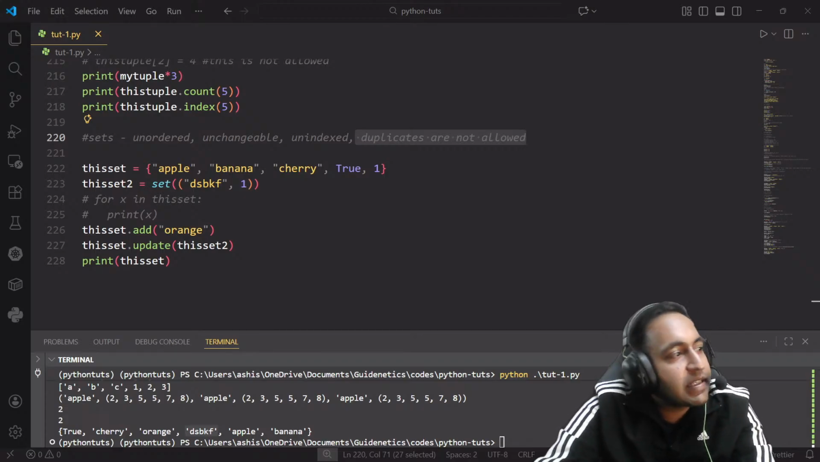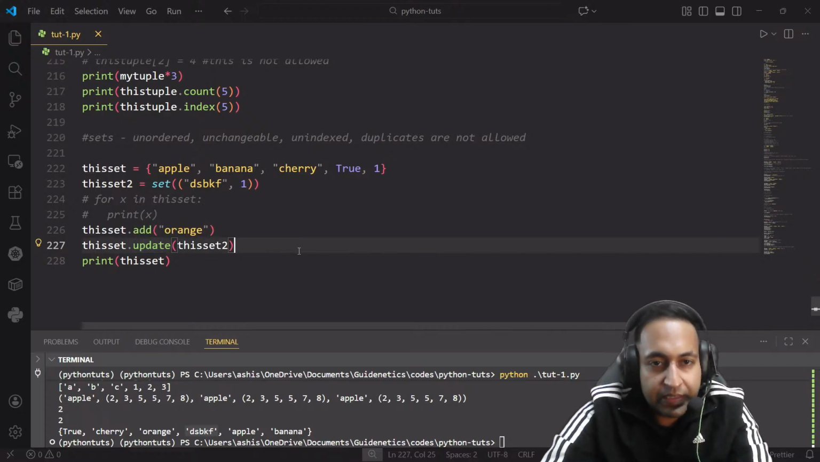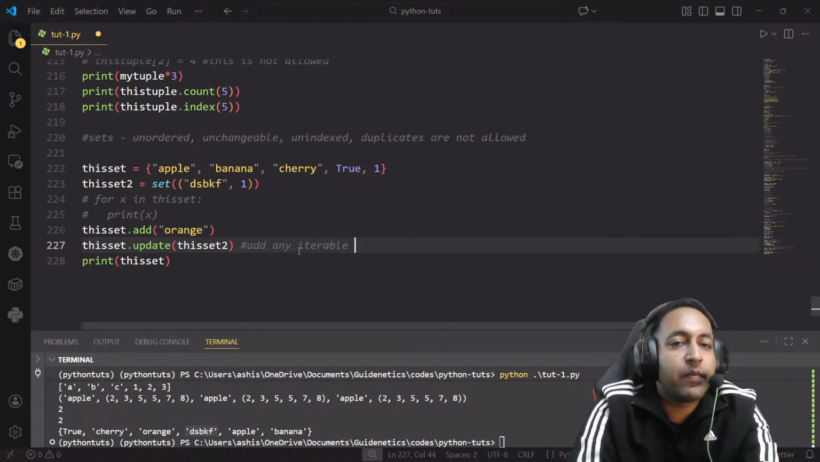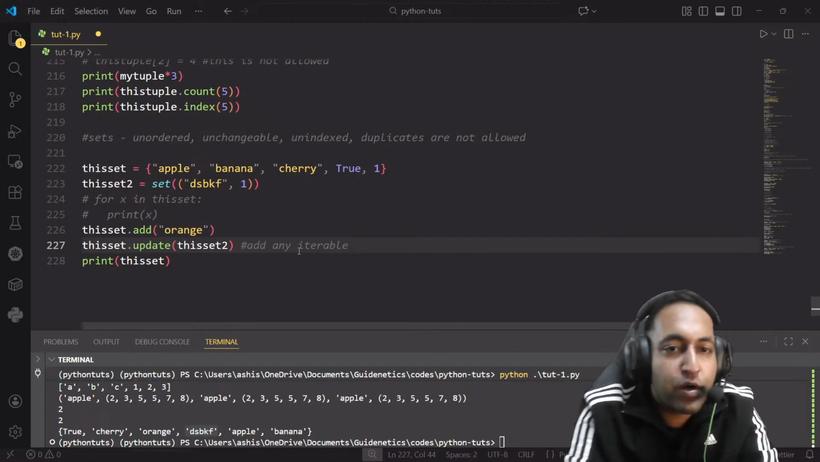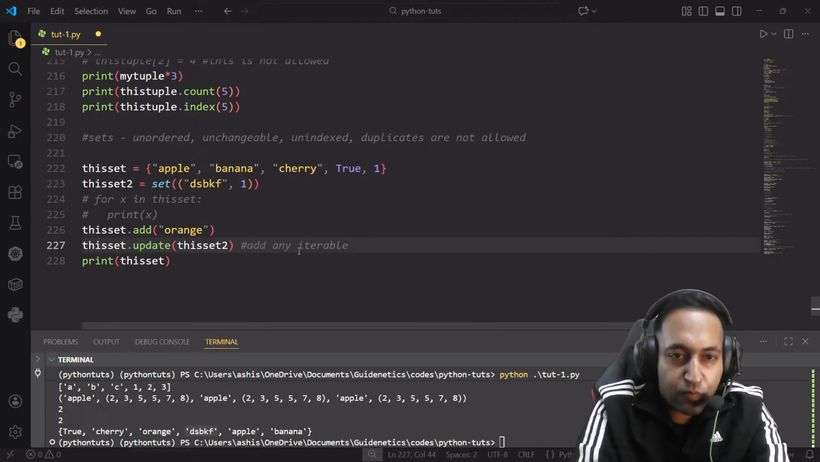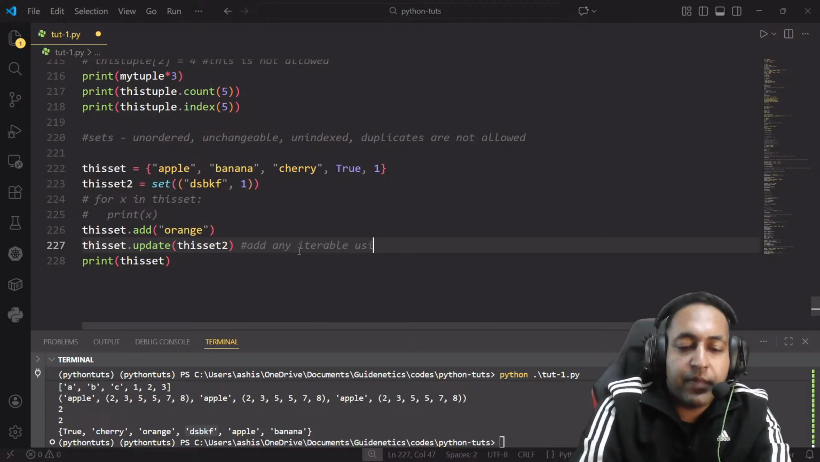Add any iterable. The object in the update method does not have to be a set. It can be any iterable object. So this is important: you can use the update method to add any iterable to the set. Can you tell me what we mean when I say add any iterable? What is an iterable in Python? Please write in the chat box if you know what an iterable is, if you understand what I mean when I say you can add any iterable using the update method.